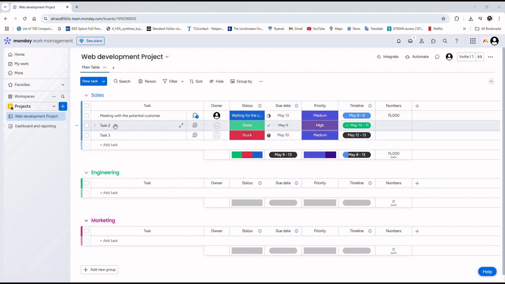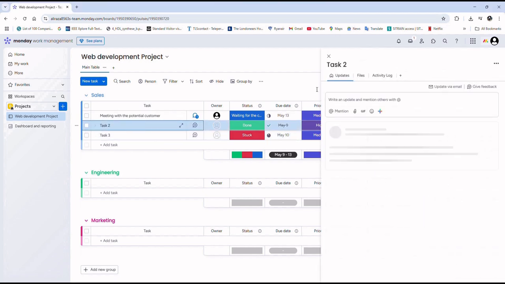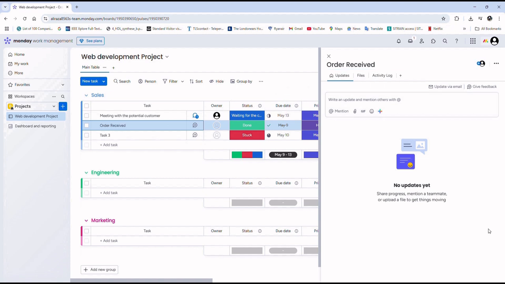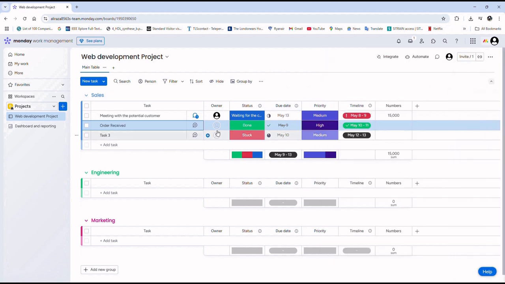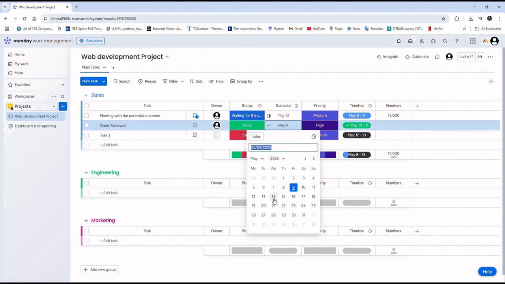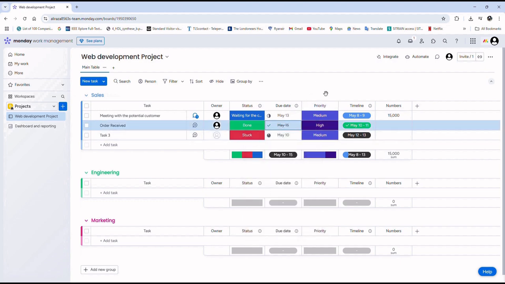Now let's say in the next stage the customer has given an order to develop a website for them. Go jump to task 2 and we type in order received, and then press enter, close. Wherever the team member, I give it to myself. Now the status is done. We have got the order. Let's put a date, maybe 15.